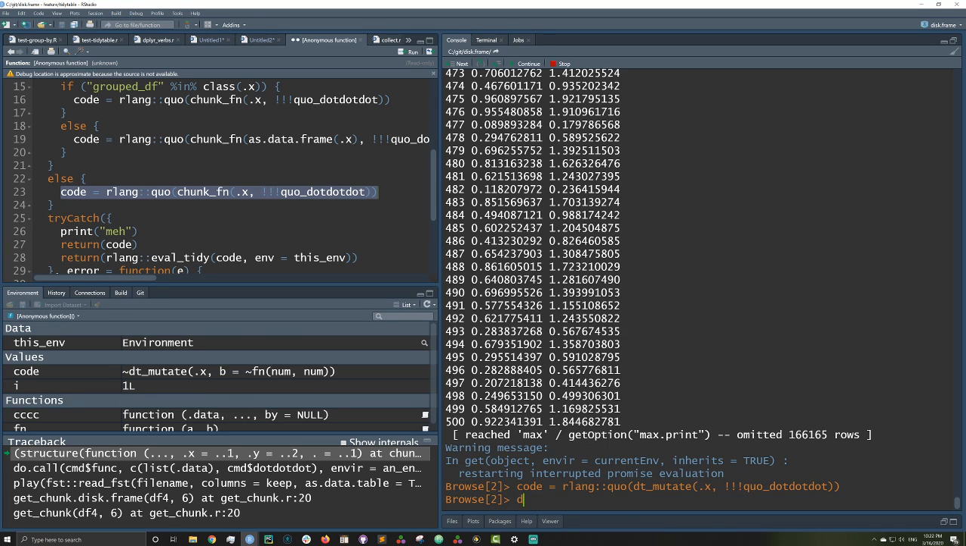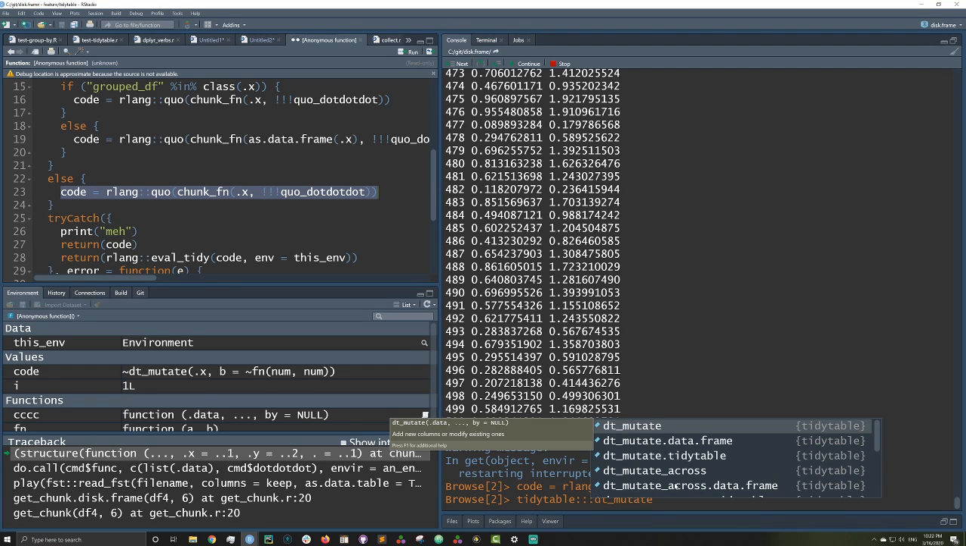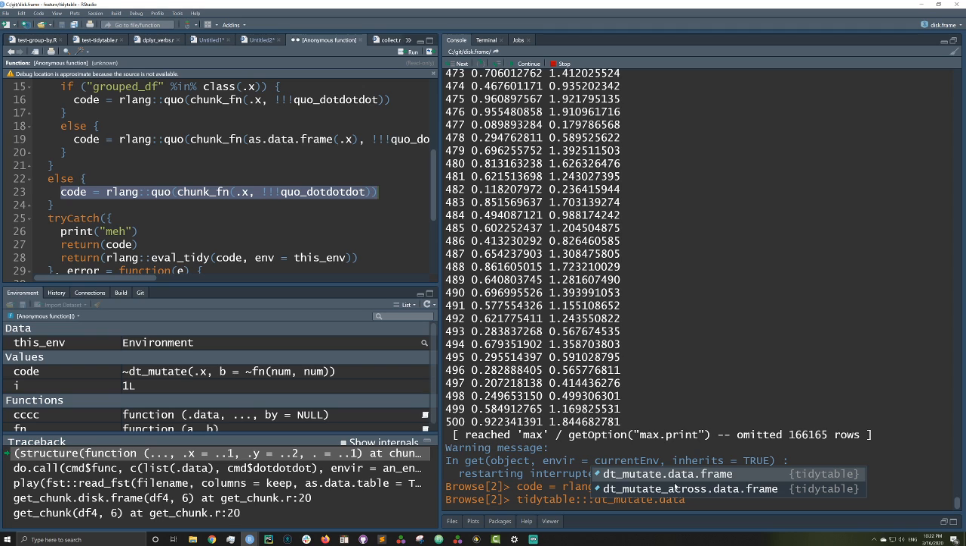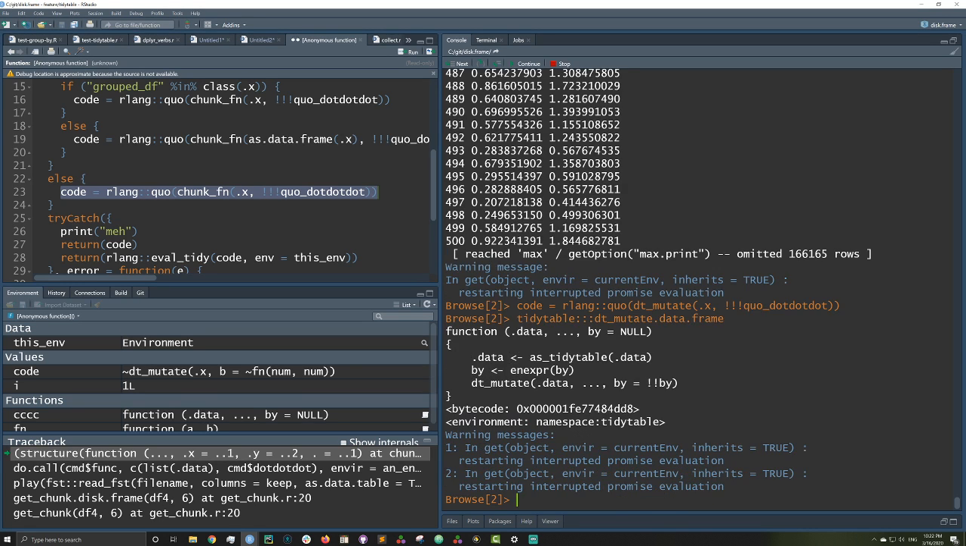What is the implementation? So maybe if I look at this DT mutate dot, maybe I have to look at tidy table. Okay, DT mutate dot tidy table data frame. Okay, it's doing a DT mutate, so it compresses it to that. Yeah, so maybe it was just trying to do it too eagerly, you know. It's unpacking a bunch of things. Okay, that's definitely not it.